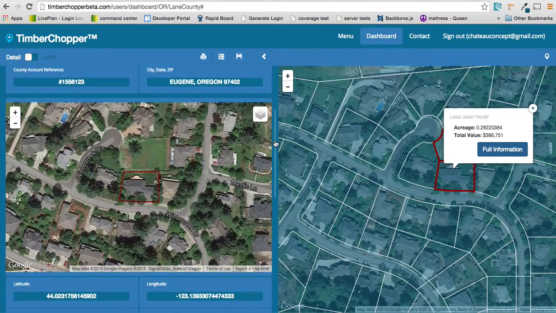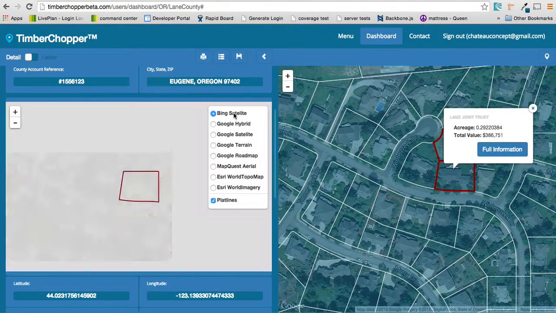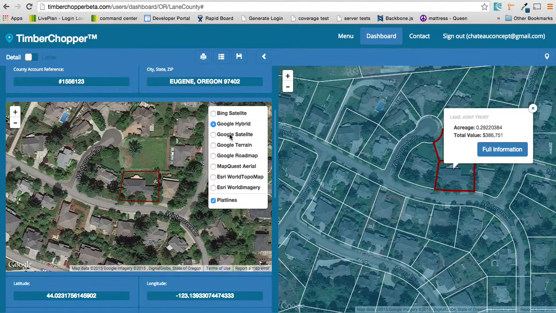Some other stuff I've been doing is really trying to make the platform Google agnostic as much as possible, because if they change their API or their fee structure or whatever, I want to have fallbacks for the basic layer data that I'm interacting with. Now you can see we have a lot more options in terms of the base layer here. If I want to see Bing's version of the map, boom, got that right there. Go back to Google Hybrid, Google Satellite, that's just hybrid without the street names basically.